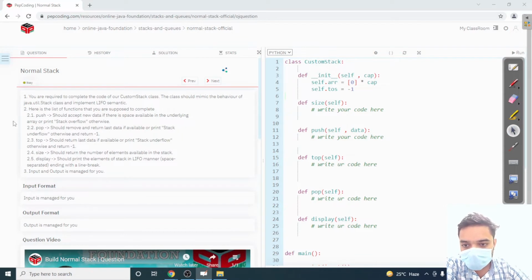So now what is this saying? Push should accept the new data if there's space available in the underlying array, or print stack overflow. If there's no capacity left, then we have to print stack overflow. In the pop function, we have to remove and return the last data if available, or if there's nothing present, then we have to print stack underflow and return -1. In top, we have to return the topmost element. If nothing is present, then we have to print stack underflow and return -1. Size: we have to return the number of elements available in the stack. And display: we have to print the elements in LIFO manner.